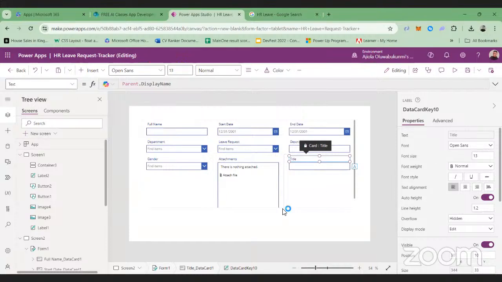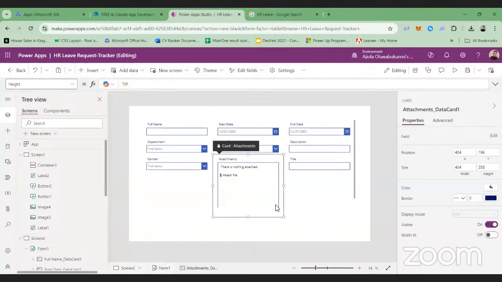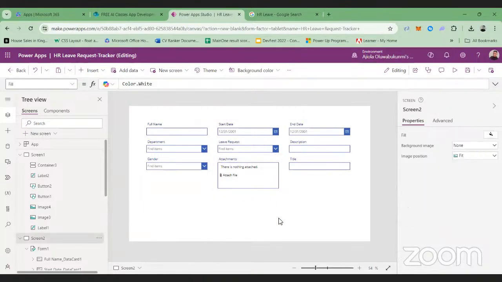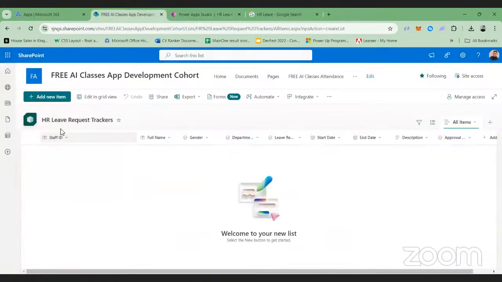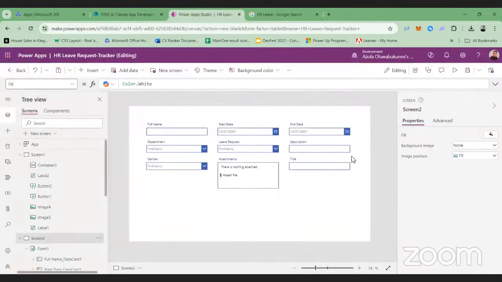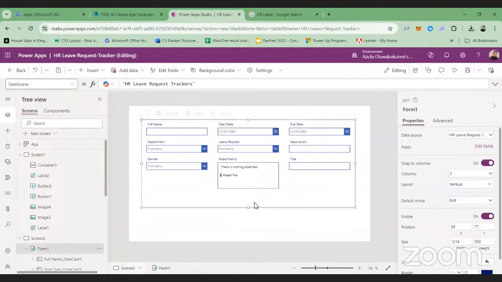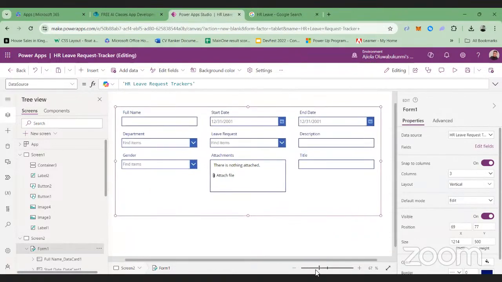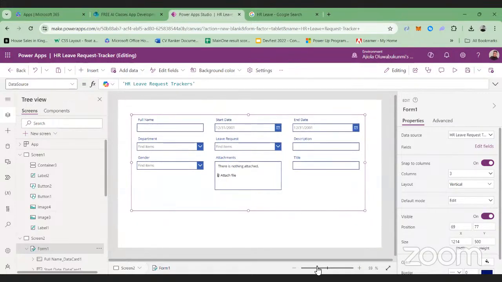So this is our edit form. Basically, this is our edit form. Let me reshape the attachment. You can see now that the title, it's probably because I renamed it here. That's why it's not showing. I mean, it didn't really pick it. So for you to play around with your edit form, let me zoom out so that we can all see. Or let me zoom in. I think this is perfect.